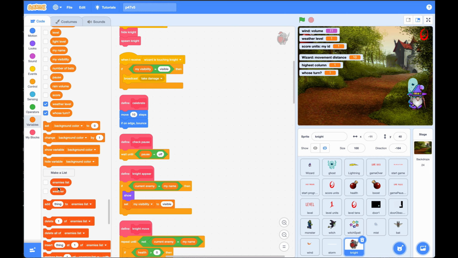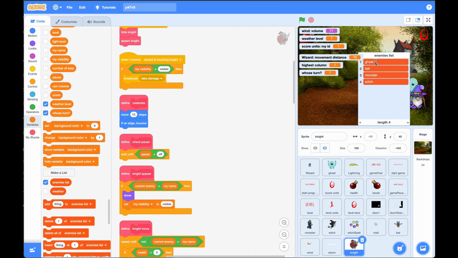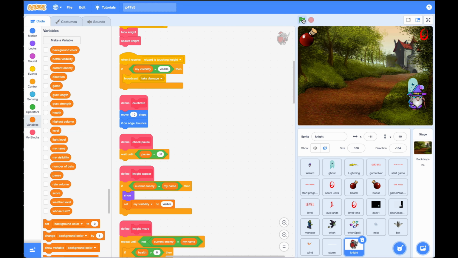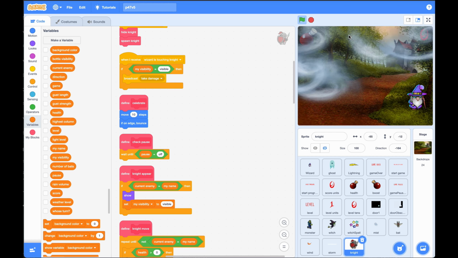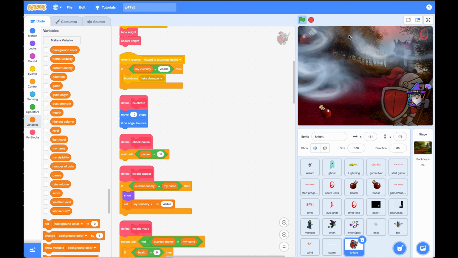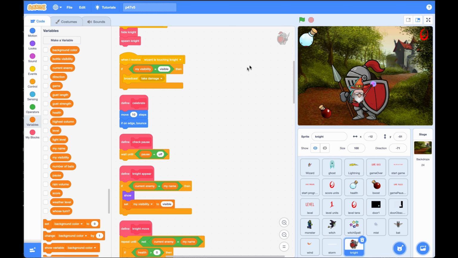So to see what it looks like now, I'm going to replace ghost with knight and see if we can at least get him on the screen. Okay, let's give that a shot. As you can see, we've got this big knight fading in and out and moaning and behaving just like a ghost, which is what you expect, because we just copied the ghost code over and replaced the graphics.